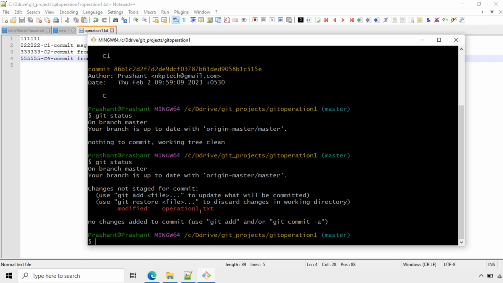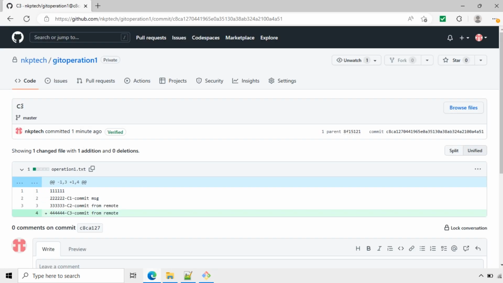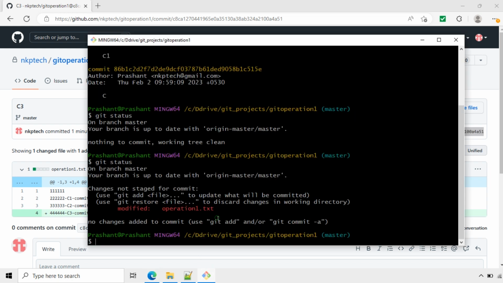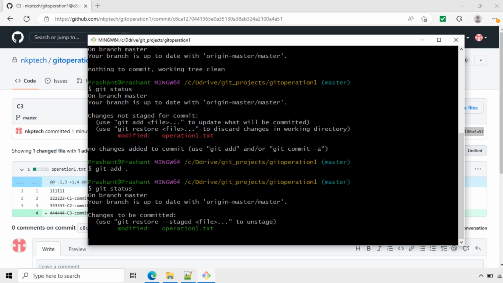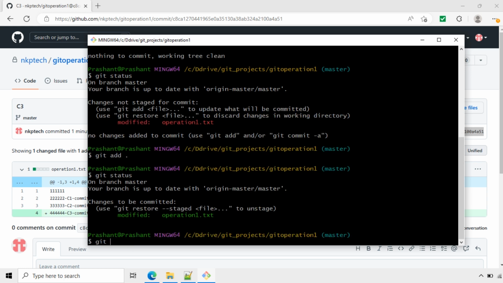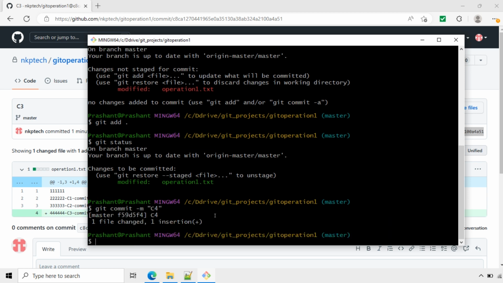Now I'll commit these changes. At that time a new commit will get created like this. Here it committed as C3 commit. This is the new commit ID. Here also, if I commit it, it will create a new commit ID. I'll add this file, then check the git status. Okay, now git commit -m. I'll name this C4 commit. Now this commit is done.